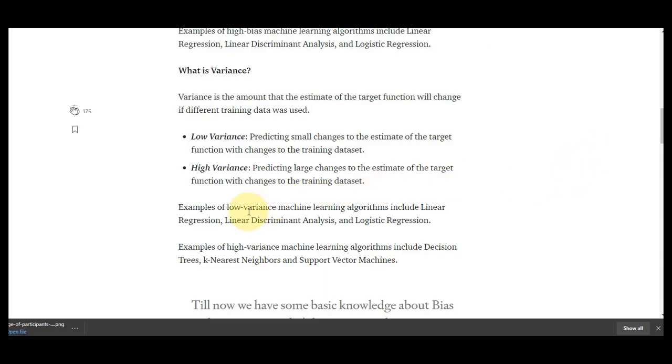And examples of low variance machine learning algorithms include linear regression. Remember, we said linear regression is high bias, but it's low variance. And examples of high variance machine learning algorithms are decision trees like J48, K nearest neighbors, and support vector machines.